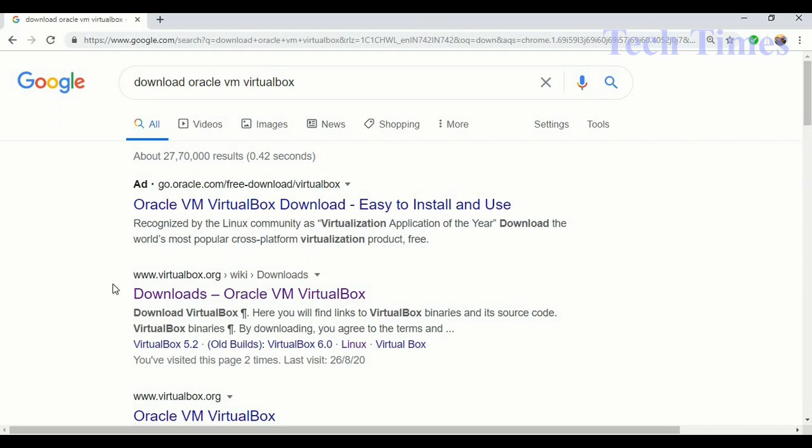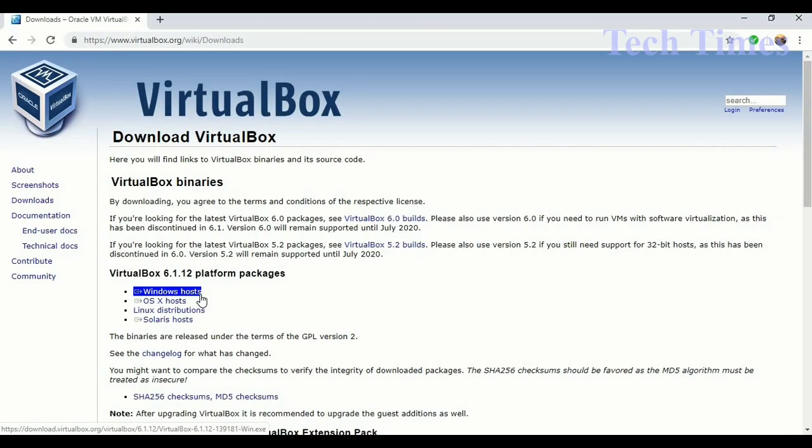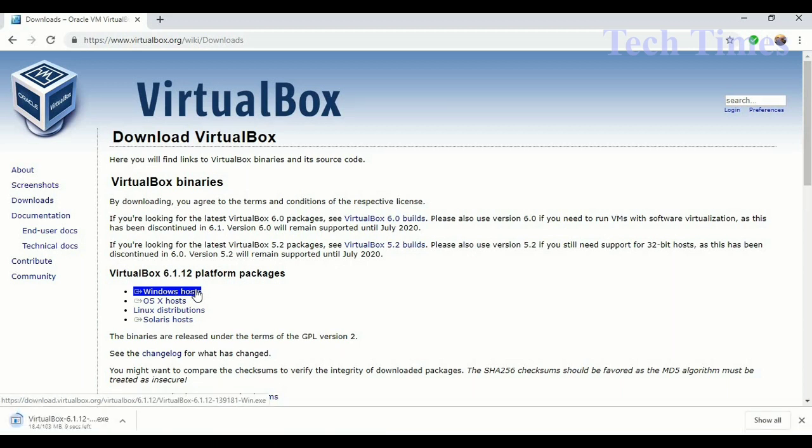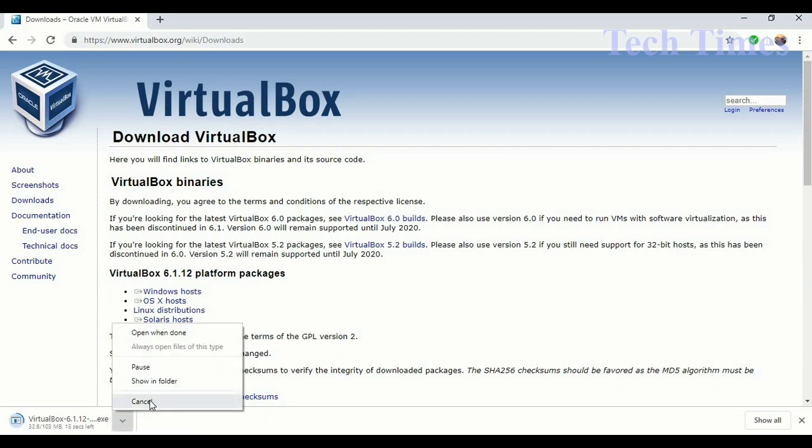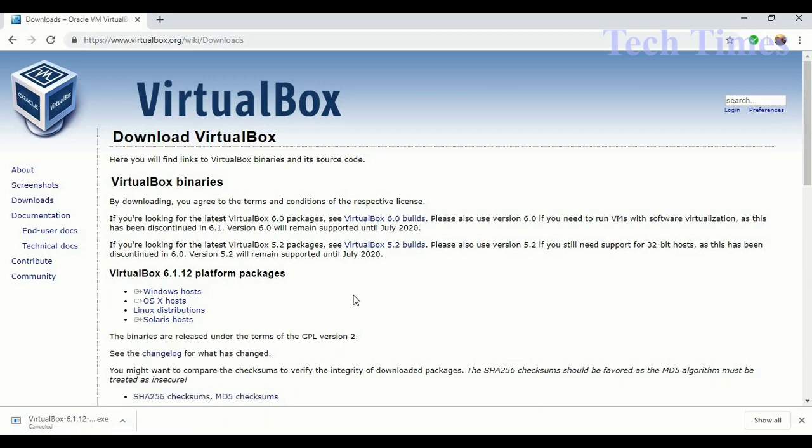We have to go to virtualbox.org website and it will give us different hosts for which we can download Oracle VM. So like you can see, the latest version which is available is 6.1.12 and it is available for different operating systems: Windows, OS X, Linux and Solaris. We'll go ahead and download Windows host. Click on that link and it will start downloading. Since I have already downloaded it on my machine, I am going to go ahead and hit cancel.